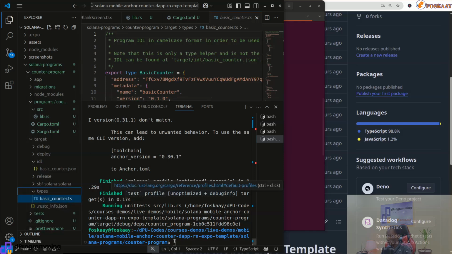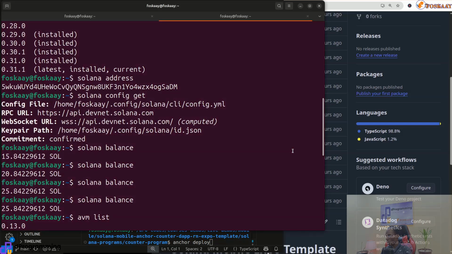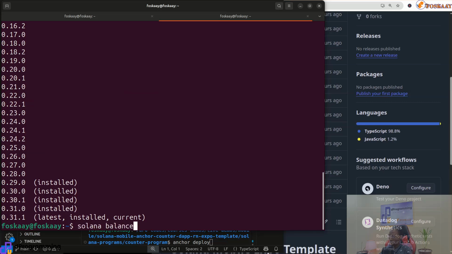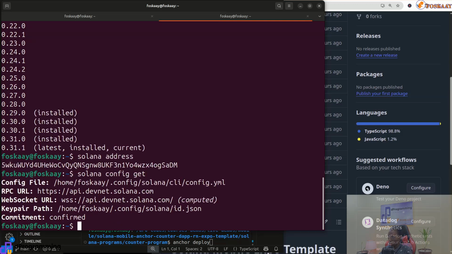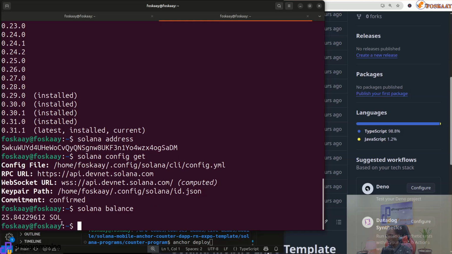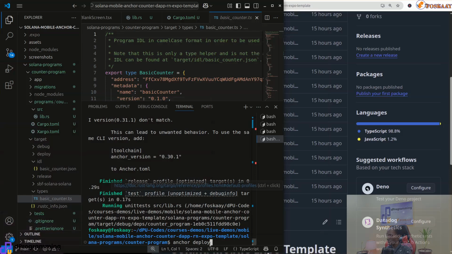So the last thing we should do before we move off from here is anchor deploy. We want to deploy it on Devnet. So remember, make sure you have all this already set up: anchor address, anchor config get, you are on Devnet with the Solana CLI, and you have enough SOL balance. Once we have that, we want to anchor deploy here.